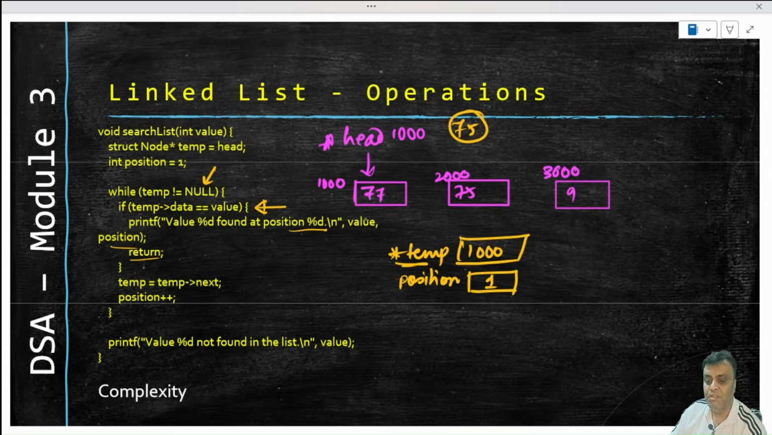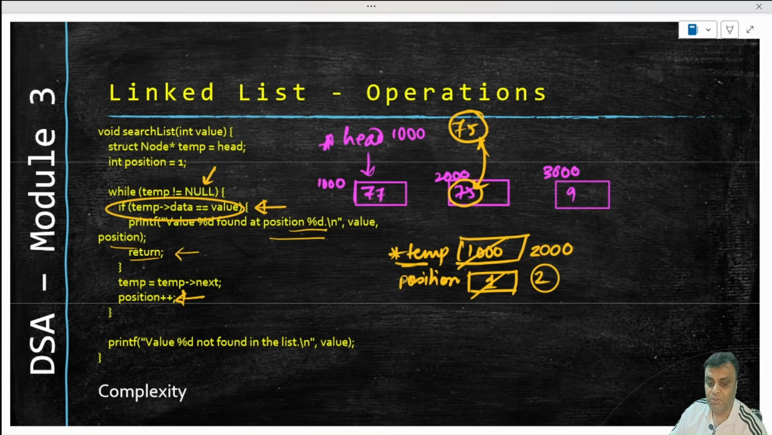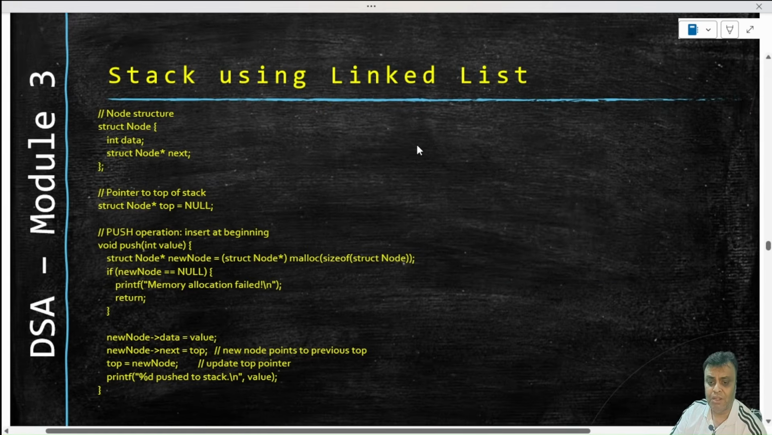Otherwise we'll keep on moving temp. So temp will move to temp next, which is 2000, and the position will also move to 2. Now we are at 2000, the position is 2, and we see that we have found this element. So we are supposed to print that we have found it at position 2, and then return, and that's what this search list does. Time complexity is order of n, and the space complexity will be order of 1. So that's pretty much what will be talked about in terms of the operations of a linked list.